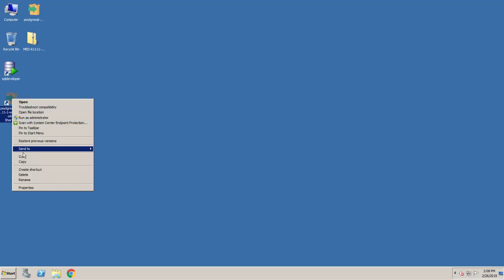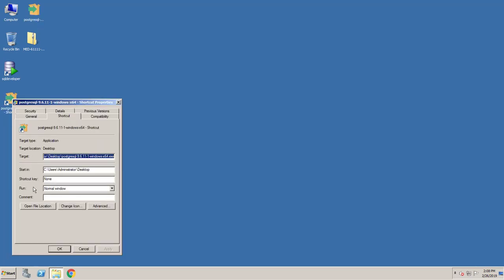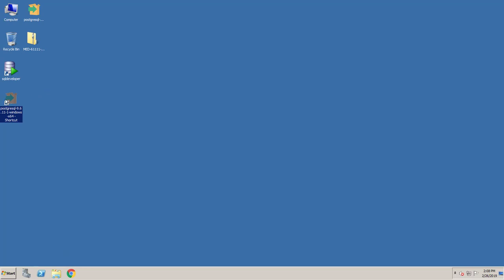Now that shortcut, we're going to right-click on it and go to Properties. On the target, go to the end of it, type in a space, and then add --install_runtimes space 0. What that's going to do is not try to install the Microsoft Visual C++ redistributables. Go ahead and apply that and hit OK. Now let's go ahead and run the installer from the shortcut that we just created.